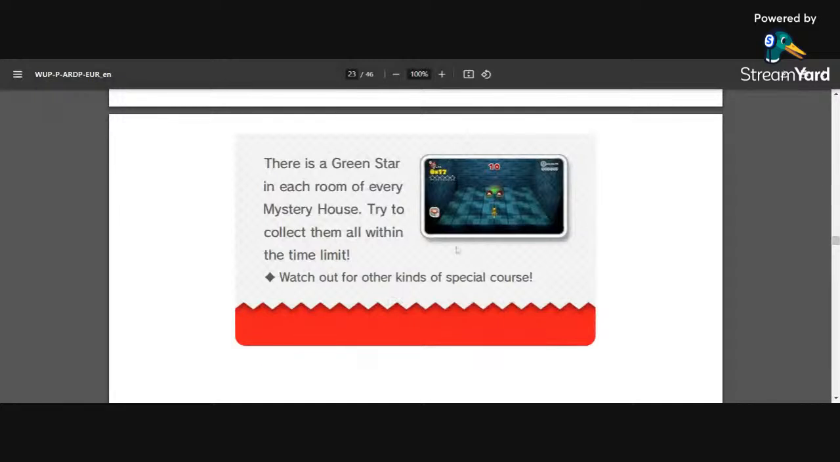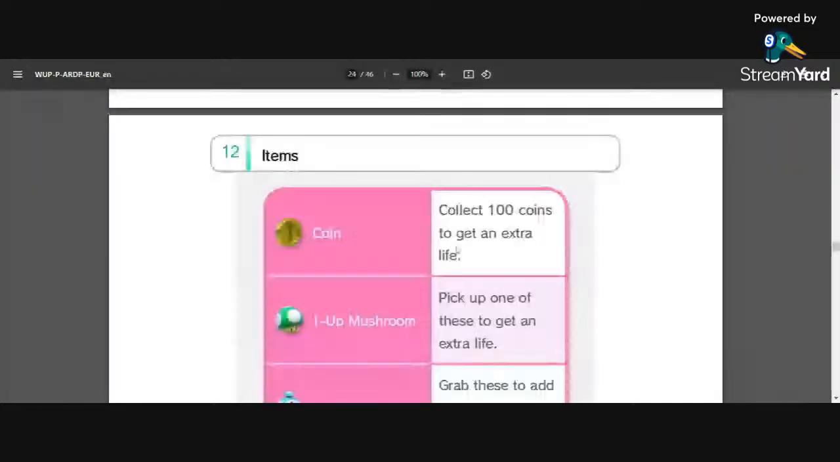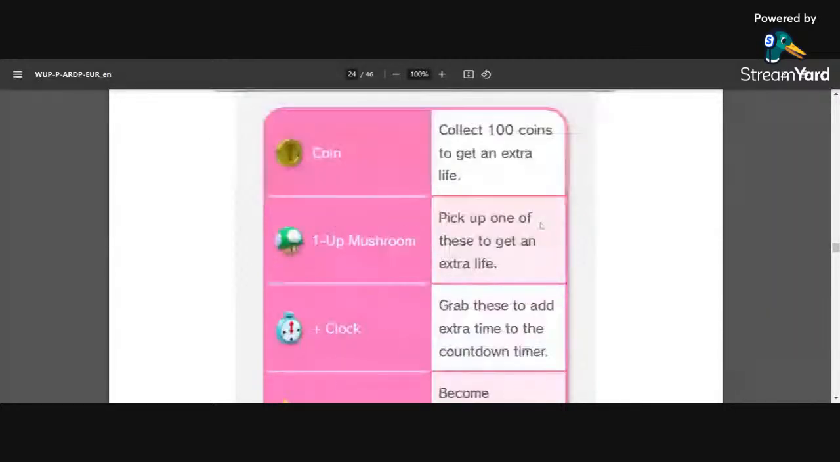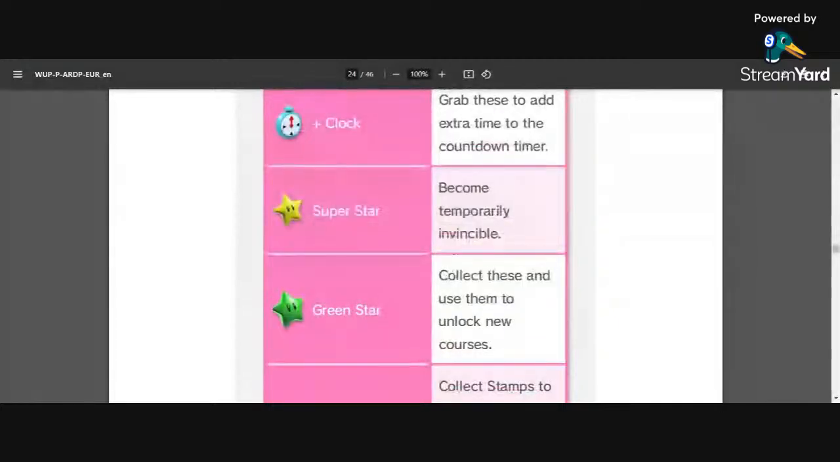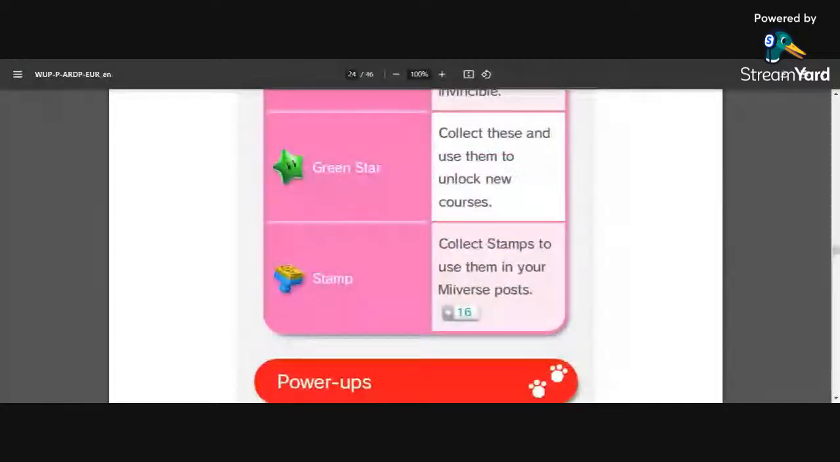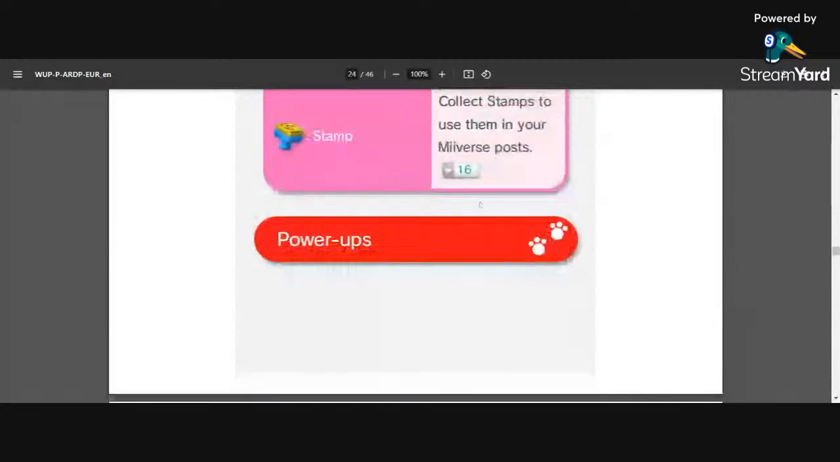All right, so we got the items. This is 12. We got the coin. Collect 100 coins to gain an extra life. 1-up mushroom. Pick up one of these to get an extra life. Plus clock. Grab these to add extra time to the countdown timer. Superstar. Become temporarily invincible. Green star. Collect these and use them to unlock new courses. A stamp. Collect stamps to use them in your Miiverse post. That's page 16.